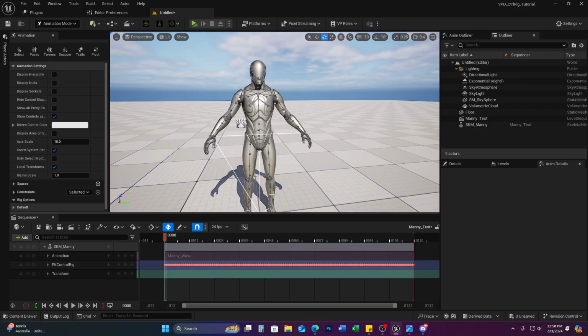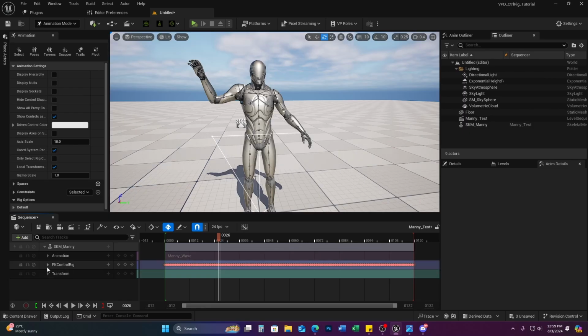You may bring in a character from Maya, from Blender, that doesn't have a control rig. How can you do this workflow? That is when you would use the FK control rig. If your character has a control rig, whether you have created it in a third-party software or inside Unreal Engine itself, then that control rig will be available. All the keys are here.